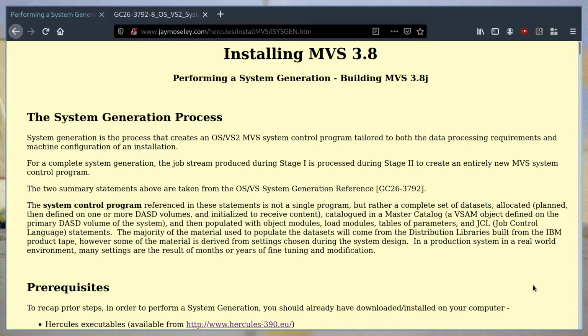Hello and welcome back. I'm Matthew, and this video is part 4 in our series on installing MVS 3.8 using Jay Mosley's SISGen instructions. So this is a fun one, not that the other ones up to this point haven't been, but this is really where we are building our OSVS2 MVS control program. This is the kernel and what's called the nucleus in IBM mainframe terms, as well as the various supporting programs and everything that goes into making the system bootable.